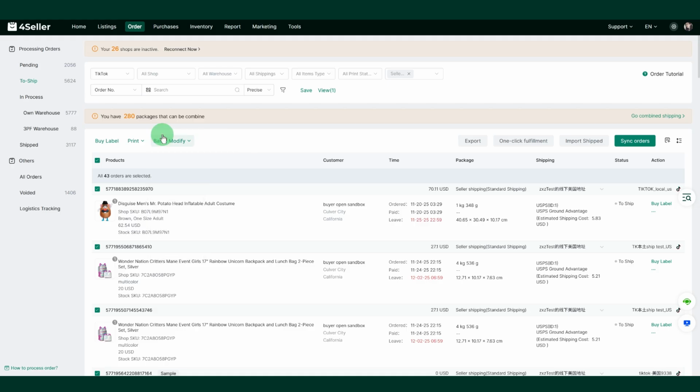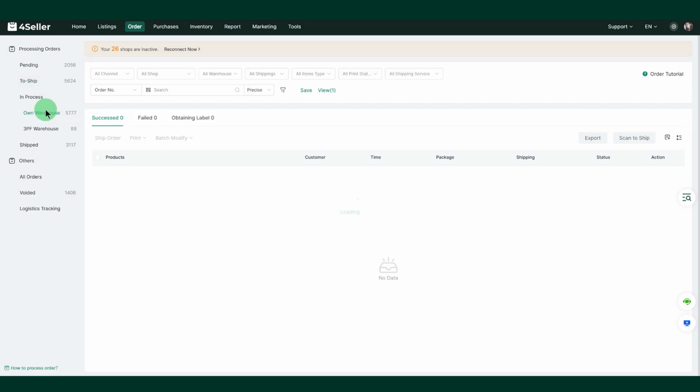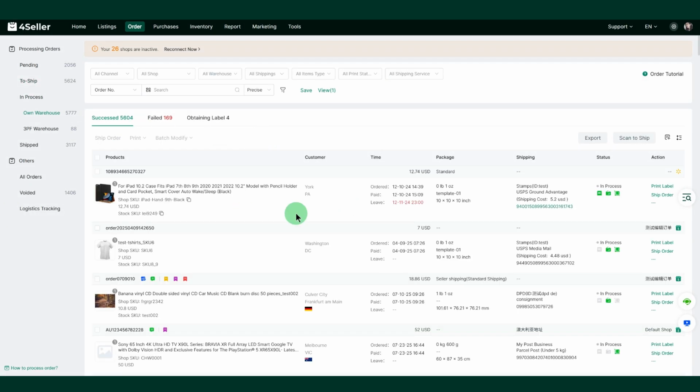After the purchase label is successfully submitted, the order will be transferred to the in-process status. These statuses include 3 types: success, failure, and obtaining labels.